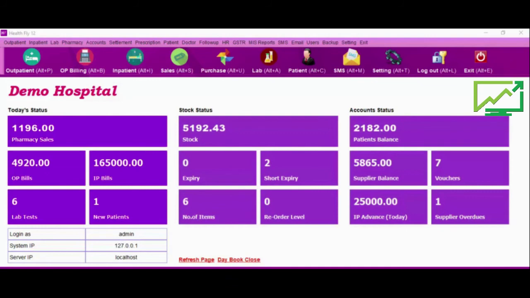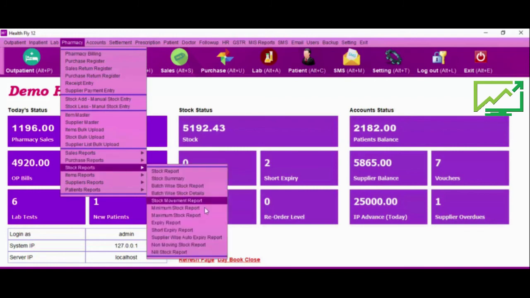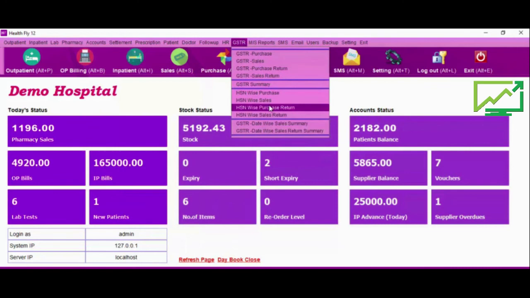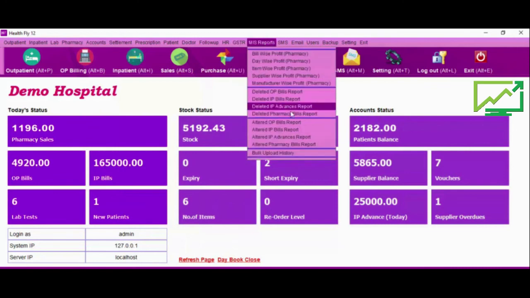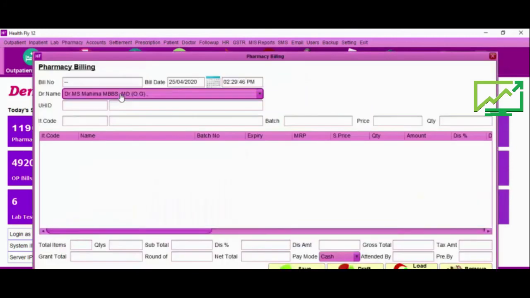Next module is pharmacy management. We have given the complete features from billing to stock control and expiry control, and tax reports and profit report. Let's see one by one. Pharmacy billing.